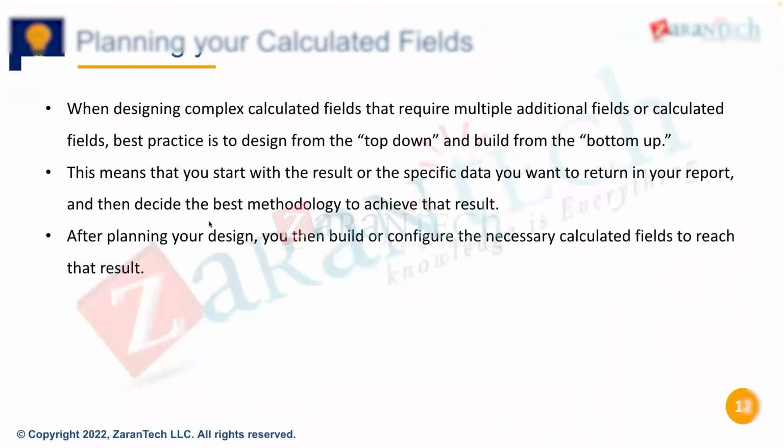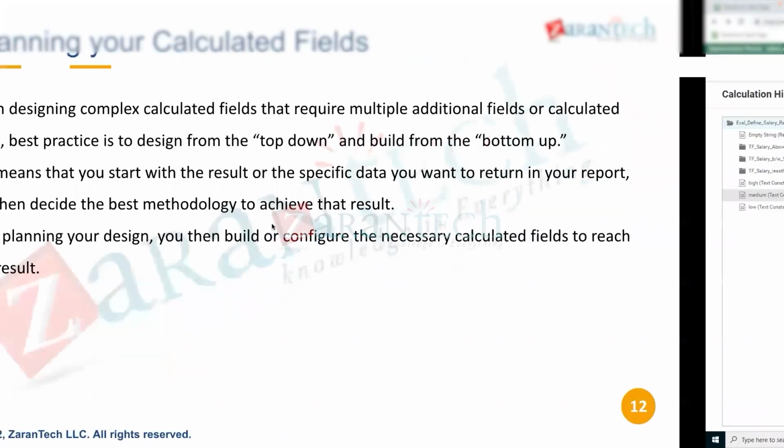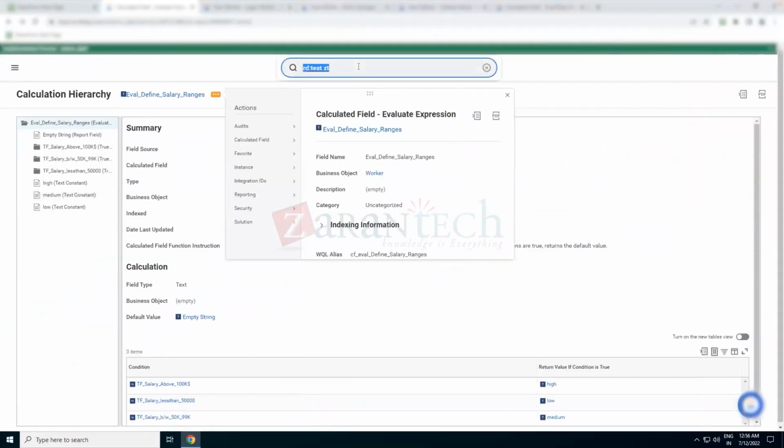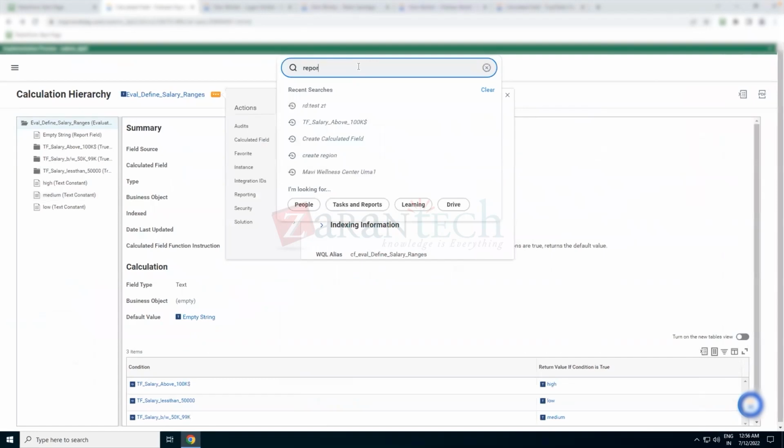Okay, moving on to one of the areas of optimization, which is planning your calculated fields. So there was one question about the performance that we really used to see, right? I want to just see if I have access to that.